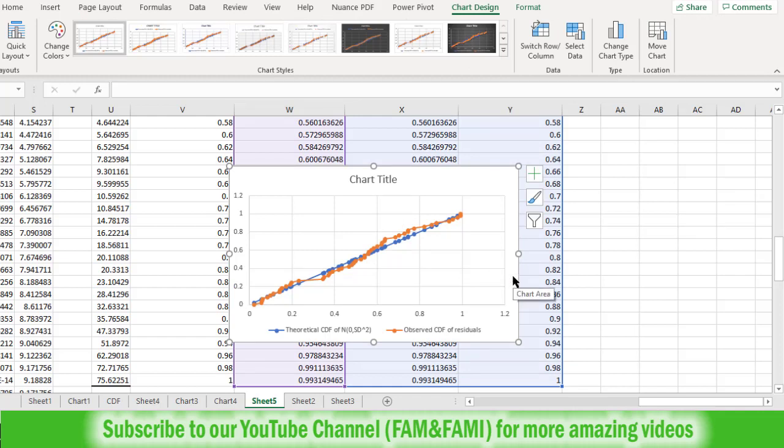So here is the graph. This graph is called normal probability plot. The blue line is the theoretical CDF of normal with mean 0 and standard deviation equal to the standard deviation of OLS residuals. And this brown line is the observed CDF of residuals. From this normal probability plot we can see that there is a mismatch here on this side as well as on this portion of the graph, whereas on the upper tail and on the lower tail there is a good match. Roughly the observed CDF is matching with the theoretical CDF. Hence on the basis of this graph we can say that the residual series is normally distributed. So this completes the discussion of normal probability plot.